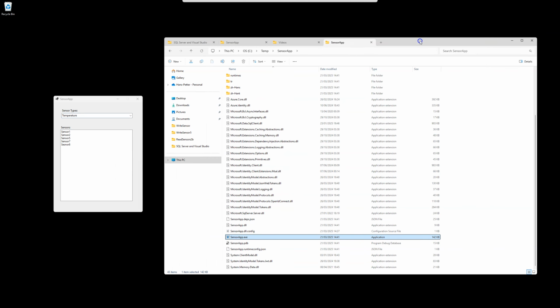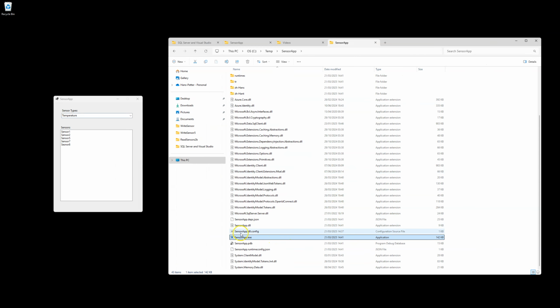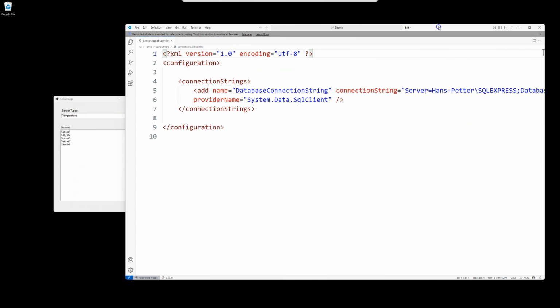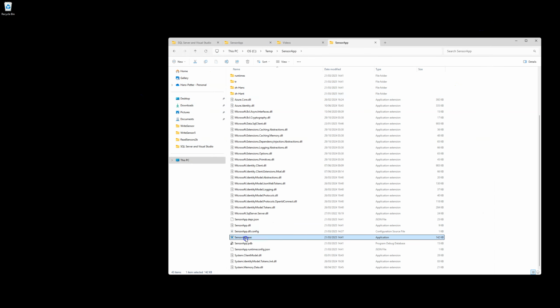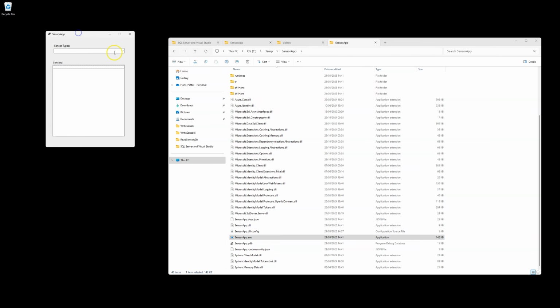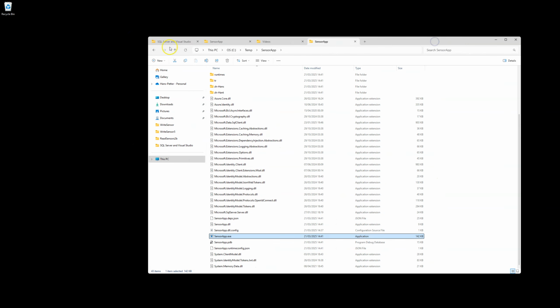I can also easily change the connection string by opening this file, sensorapp.dll.config. And then you see that's the same contents as this app.config file. And here you have the connection string. So then I can easily change the connection string without changing the C# code. I can just change the server, the database, etc., username, password, and just save it. And then next time I run the application, it will use that new database instead, like this.